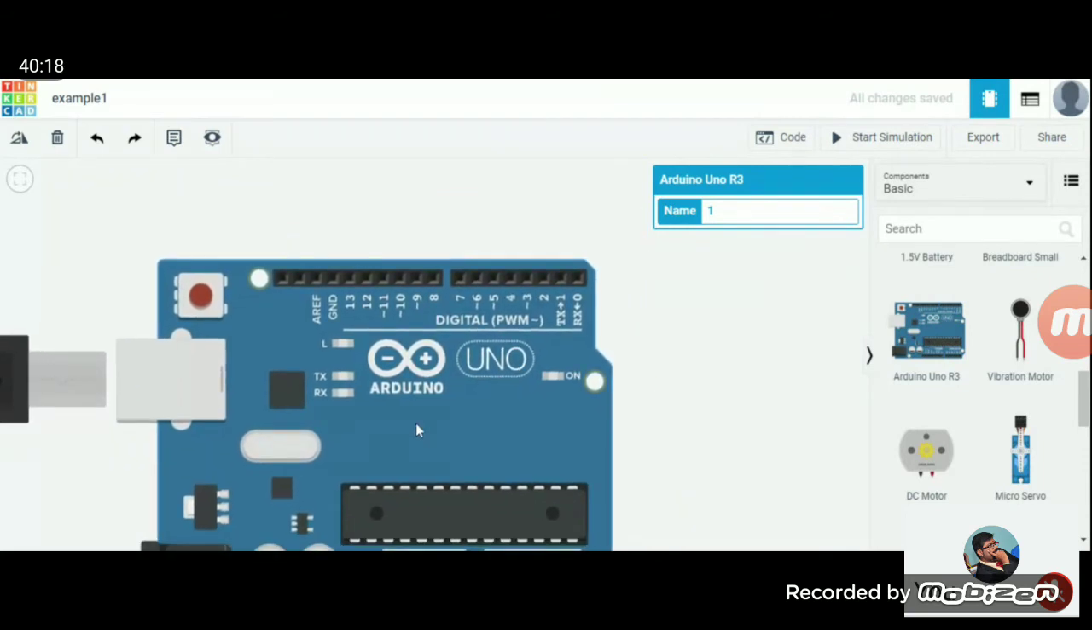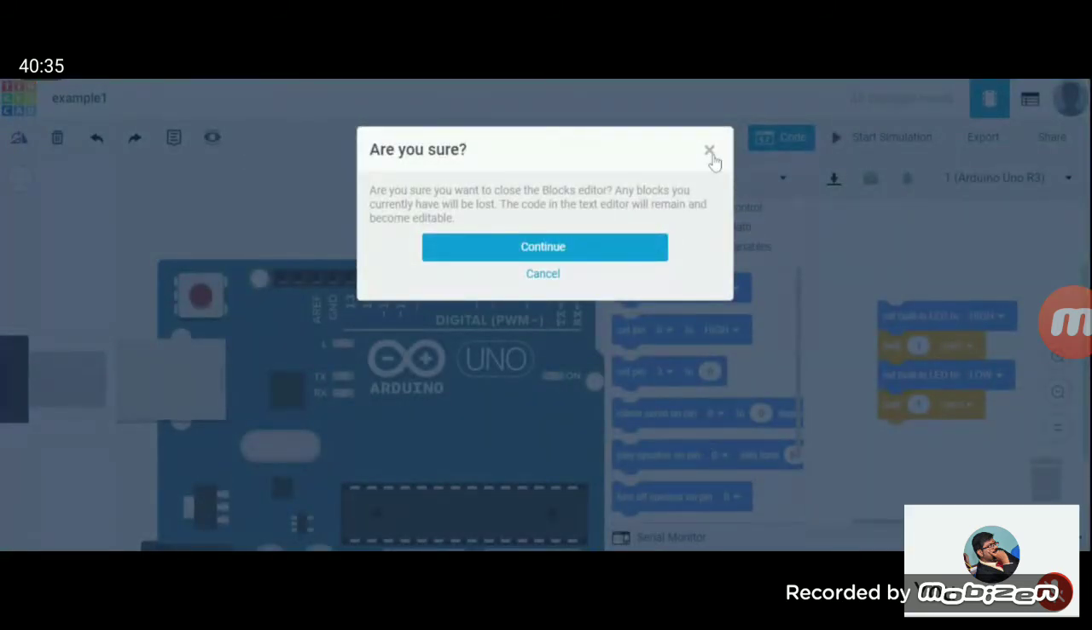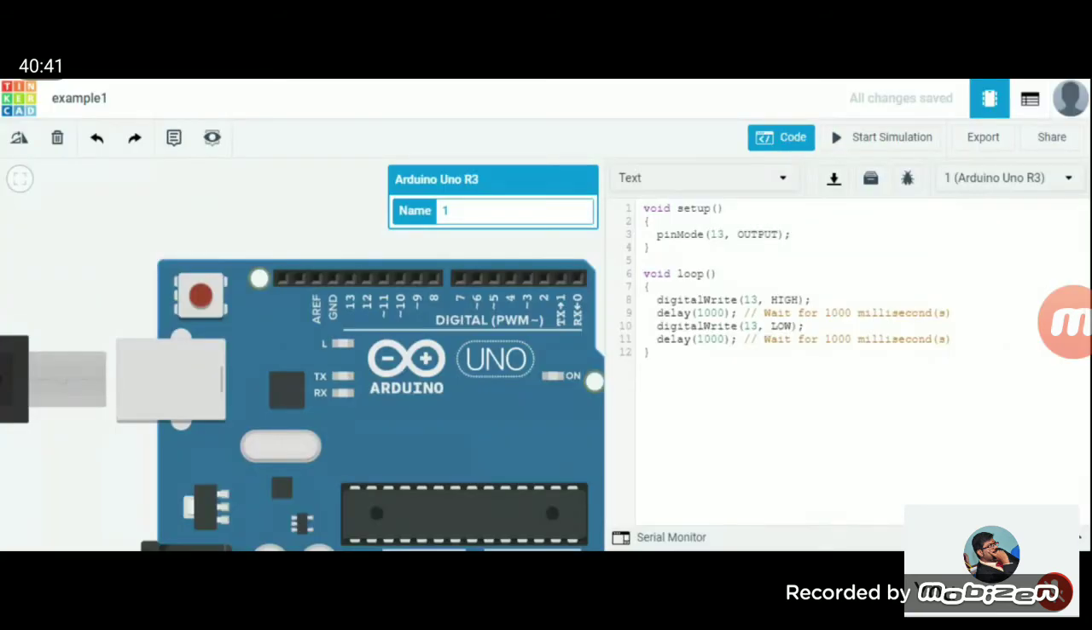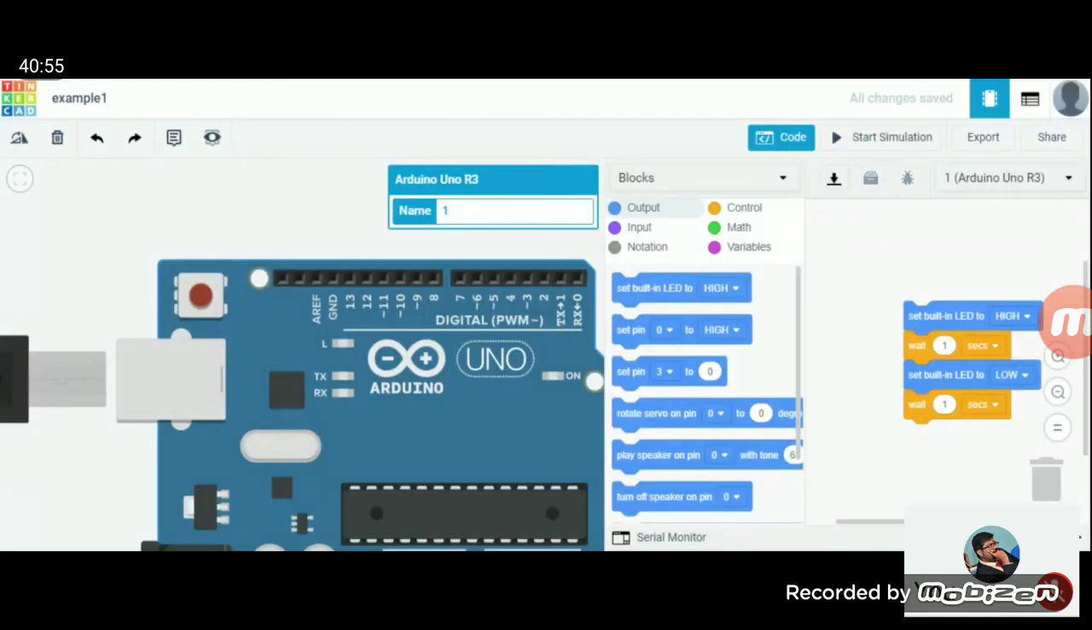Next, let us start here. With respect to coding, when you click on code, most of you would have learned Arduino, or a few would have learned Arduino. If you are good with Arduino and know how to code, you can simply click on blocks, click text, go to the text editor, and write your code there. Those who are learning Arduino or don't know anything about it can use the blocks. These blocks are very comfortable. Let me explain how comfortable they are.